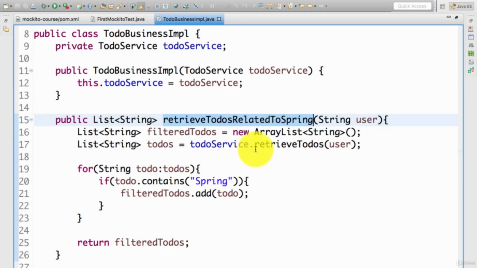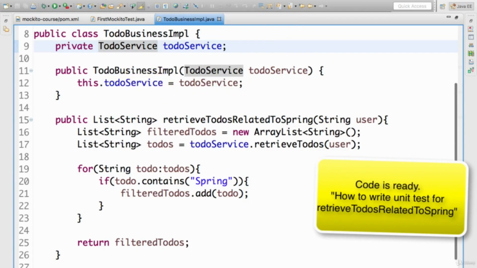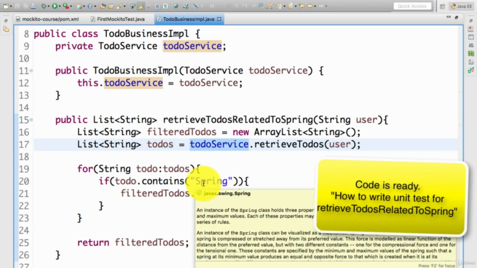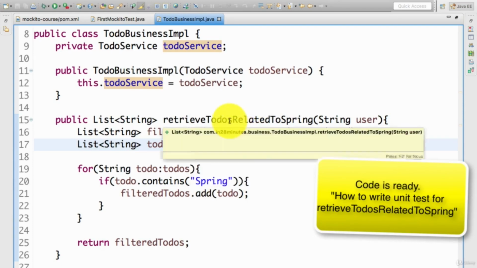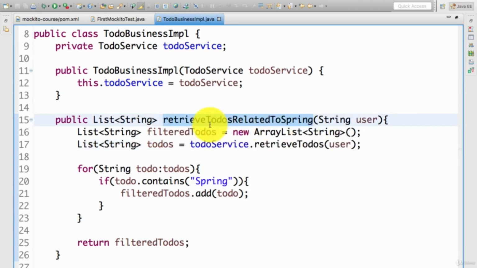So basically what we are doing is we are calling a to-do service. The implementation of this to-do service is not really with us. All that we have is an interface, and the actual implementation is not available with us. But the code which we are really writing is the retrieve to-dos related to Spring. So whatever to-dos are retrieved from the to-do service, we are filtering them and looking for those which are related to Spring. So what we want to do is unit test this particular method. We want to write tests for this specific method.